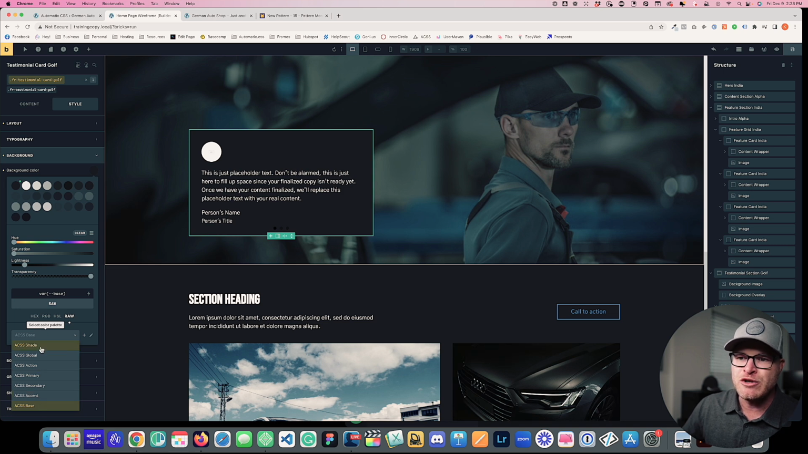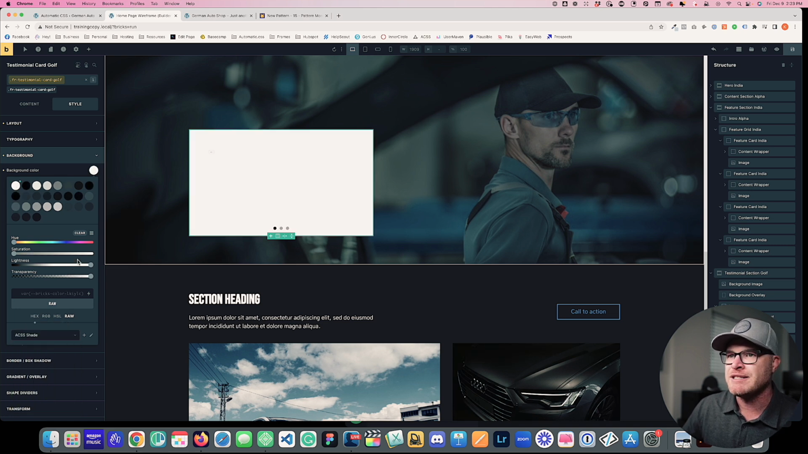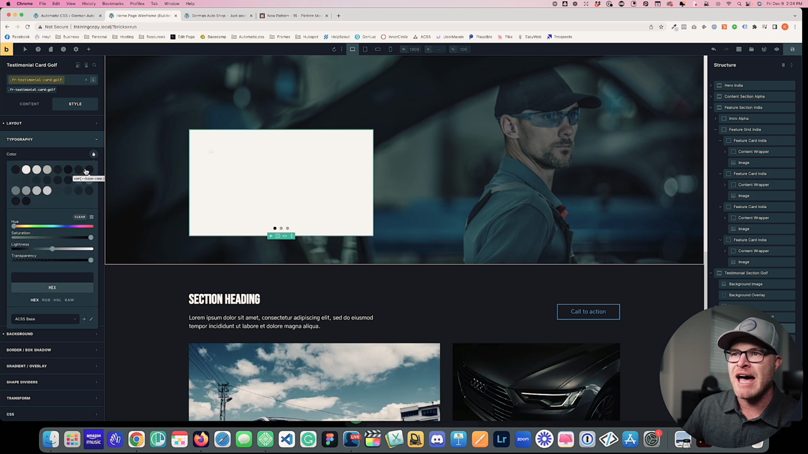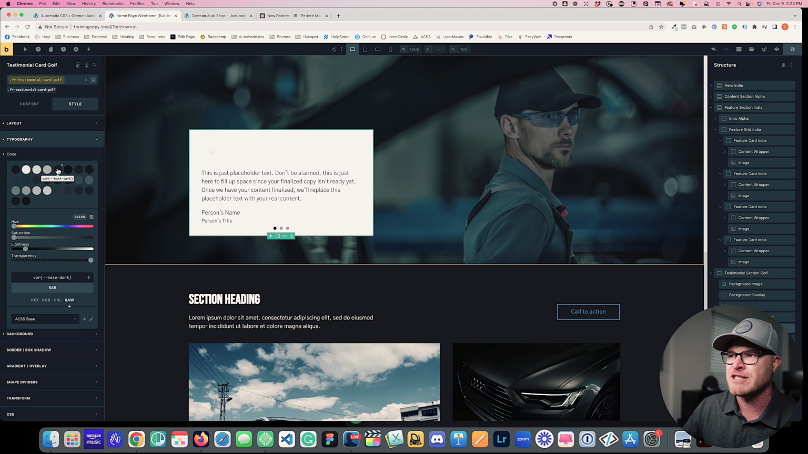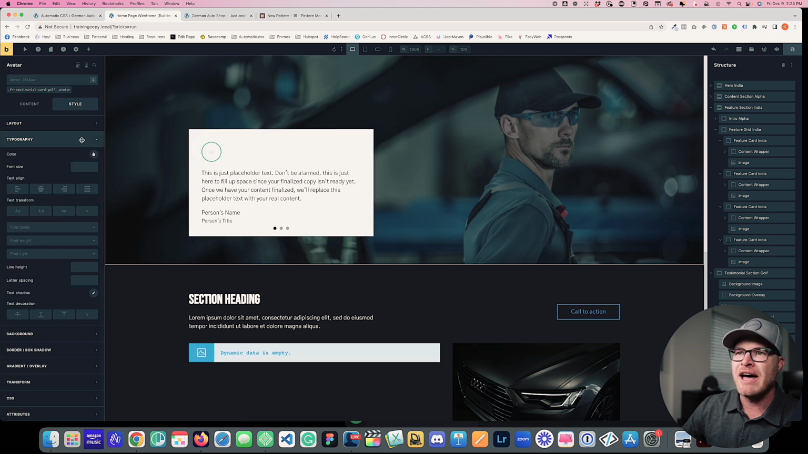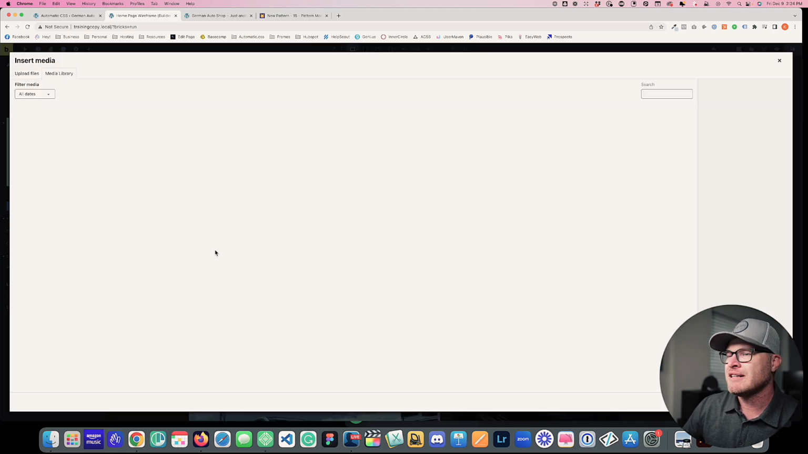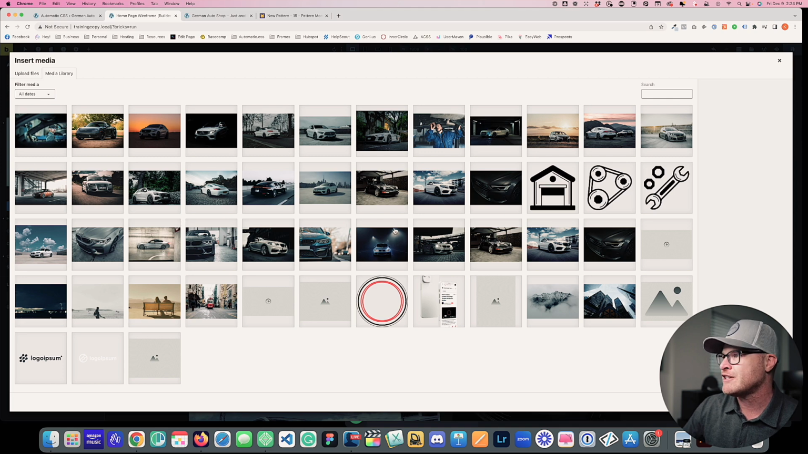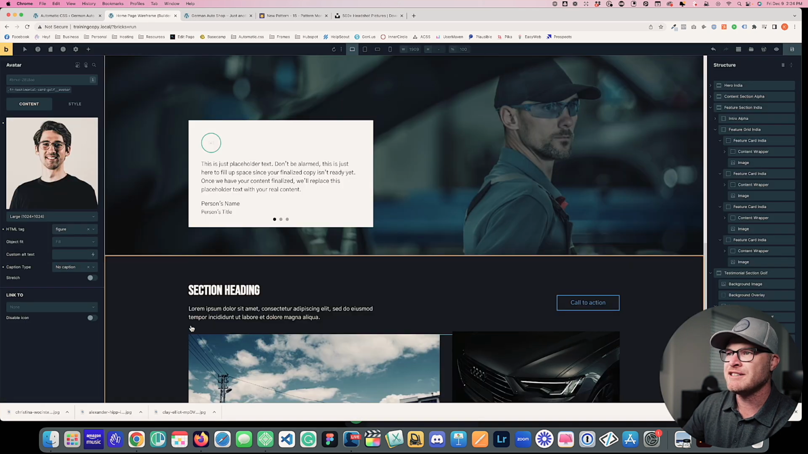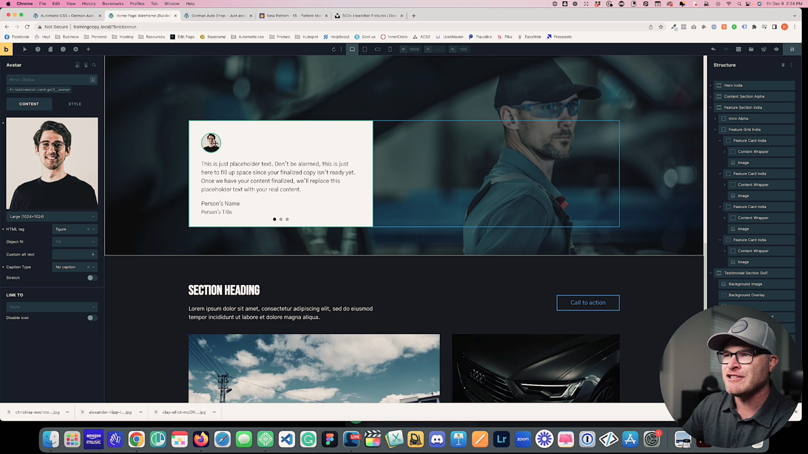So we can do a shade. I'm just gonna make this pure white. And then I'm gonna go to the typography tab and I'm gonna have the color be base ultra dark or base dark or something like that. And then I'm gonna go ahead and pop an image in here. Let's see if we have a headshot of any sort. Let's grab this one, insert him. And he's gonna show up right there.